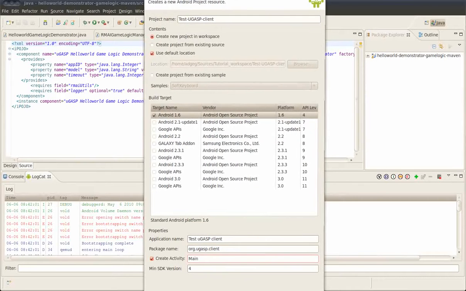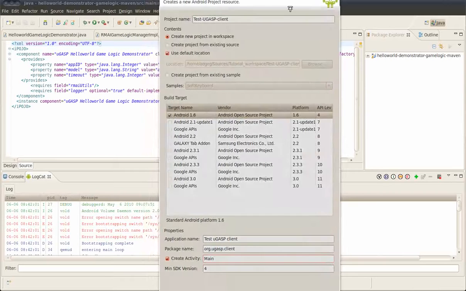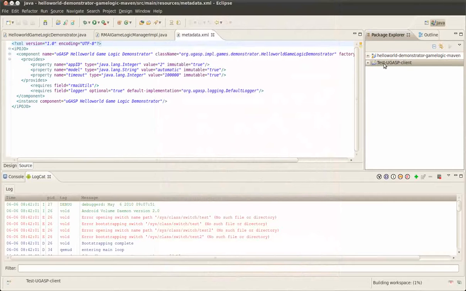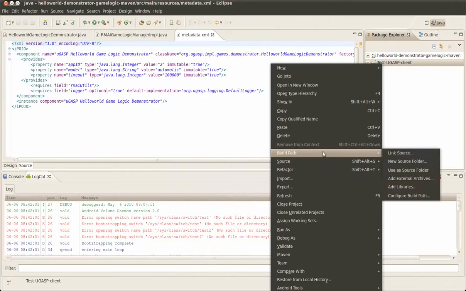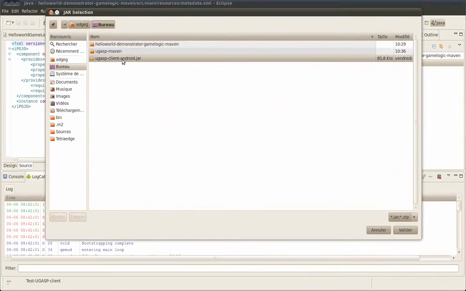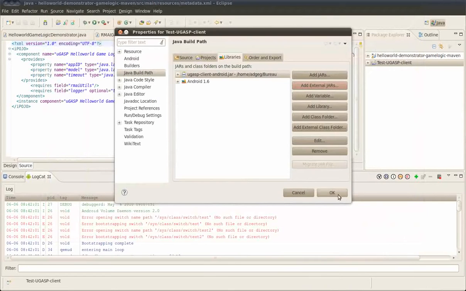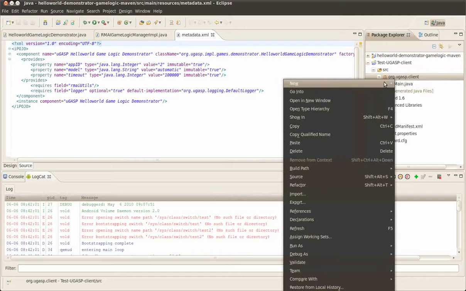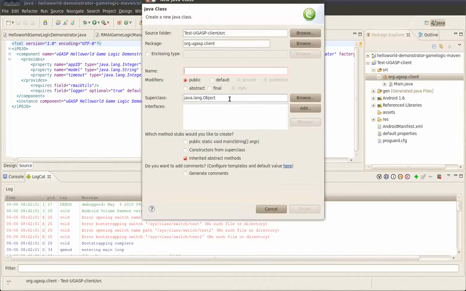Okay, so I can finish, and now I have to configure my build path to import my external uGASP client Android jar. Okay, so I can create my uGASP client class. Let's call it test uGASP client.